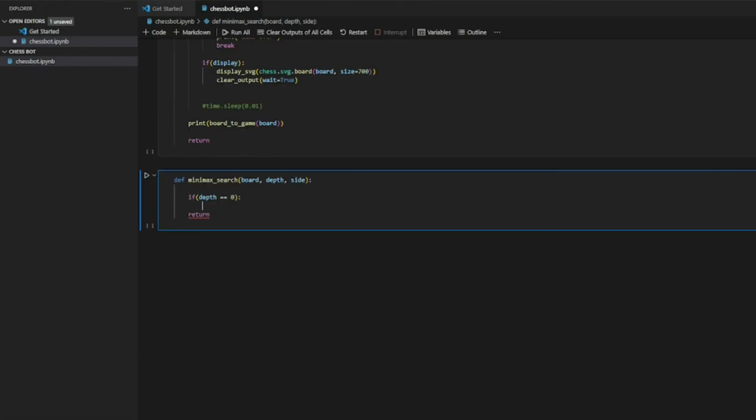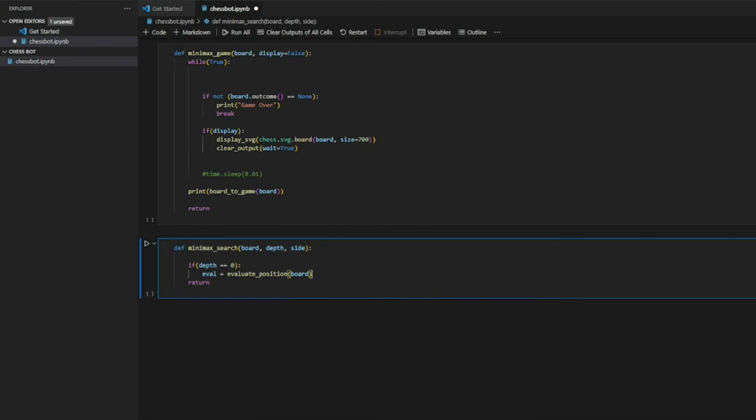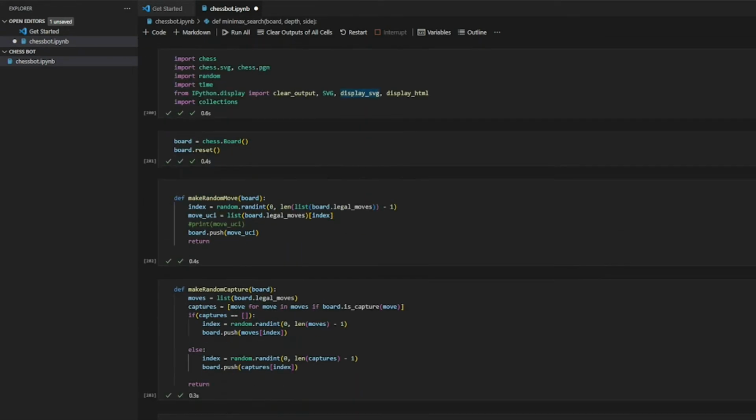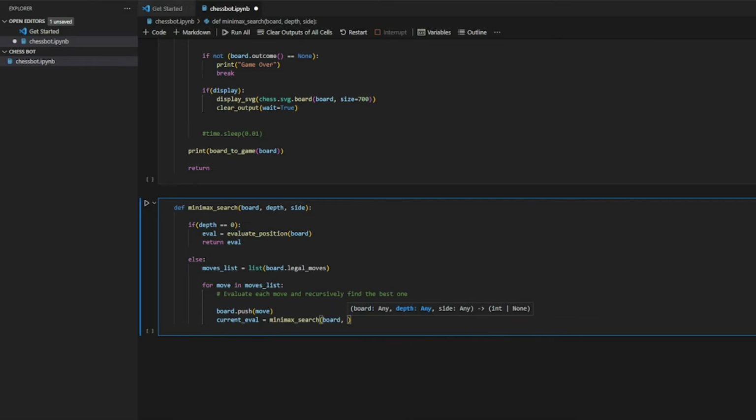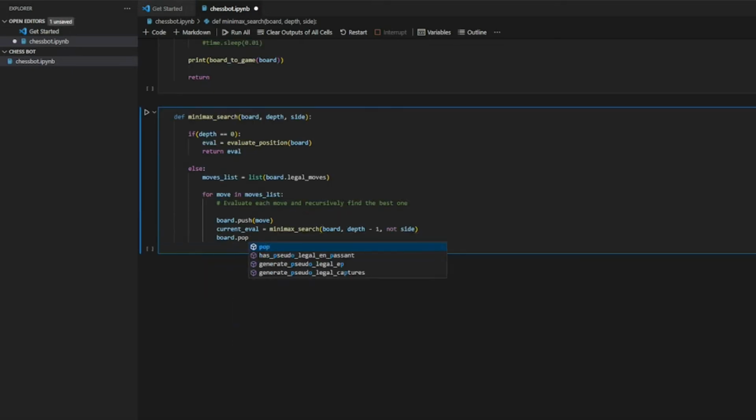Okay, now that we have an understanding of the minimax algorithm, let's implement it. It's a recursive algorithm that takes in 3 parameters: the board object, the depth, and the side to move in the position. The depth is a very important parameter, as it determines when the program will stop searching.